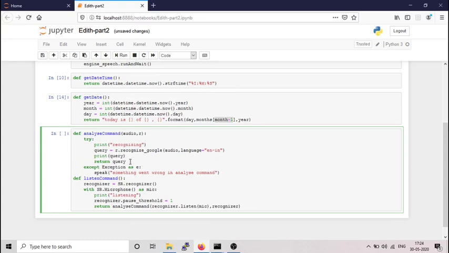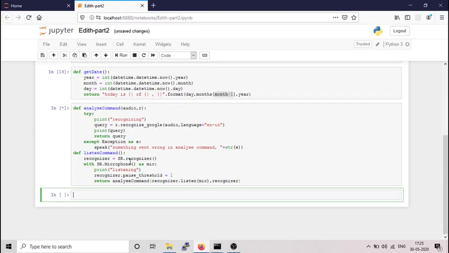Okay, and then we will just print our error E. Okay, this sounds good. Let's try to run this. Okay, we got no error. So let's try listen command.